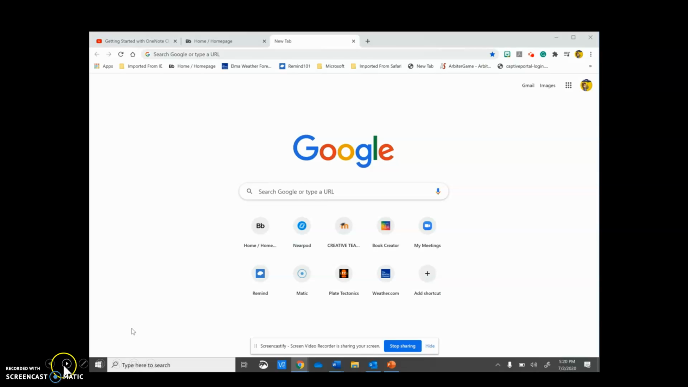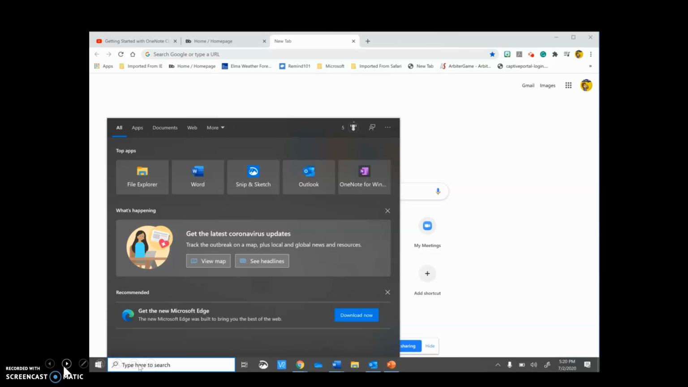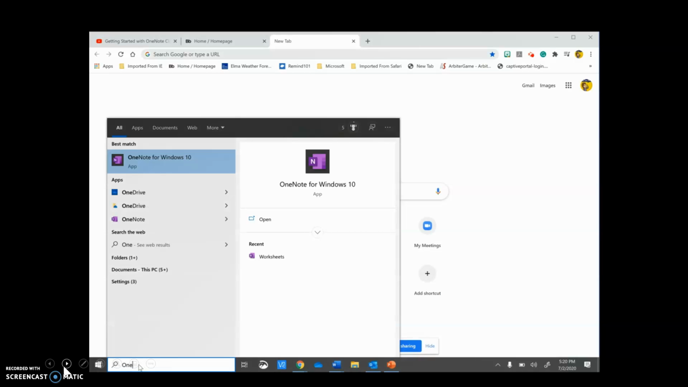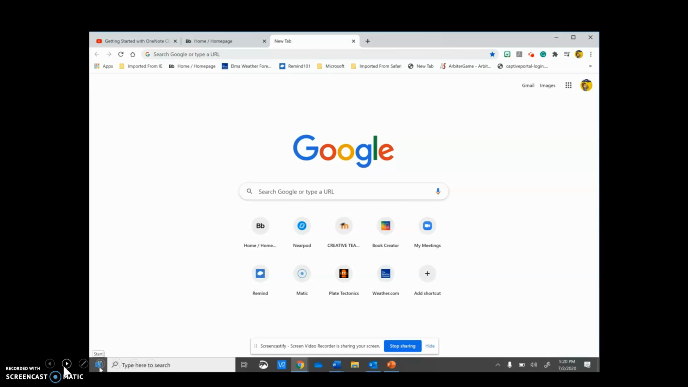Goth here, and I'm going to talk about how to get into OneNote, a OneNote class notebook. You can do one of two things. First thing that you can do is you can go into the search button, just start typing OneNote, it'll pop right up, OneNote for Windows, and then you just have to click on that and it will open. The other thing is you can just click on the Microsoft symbol in the bottom left corner.